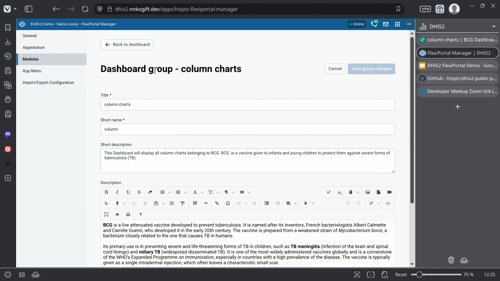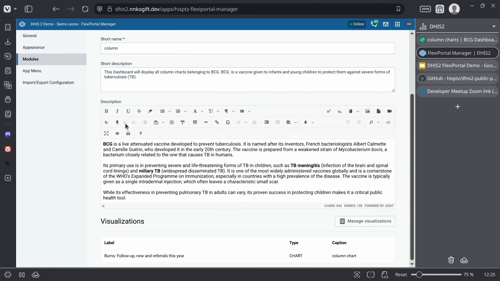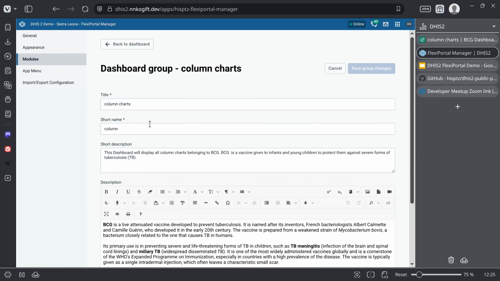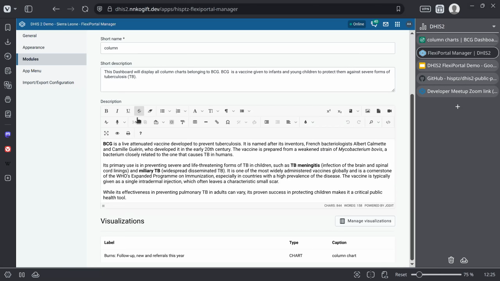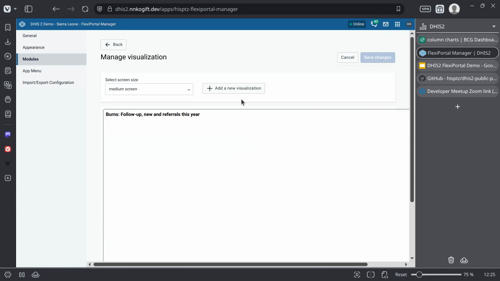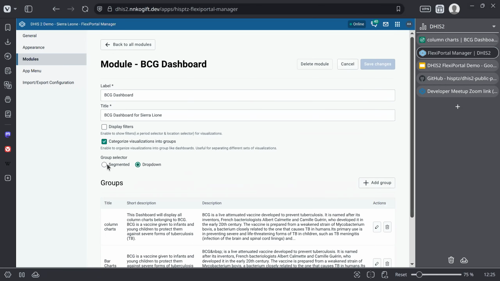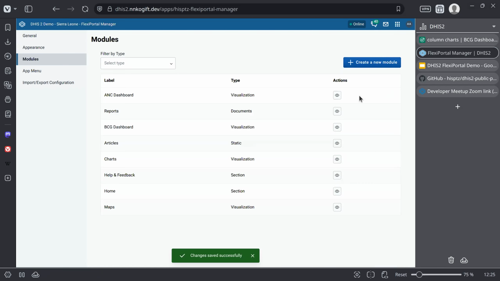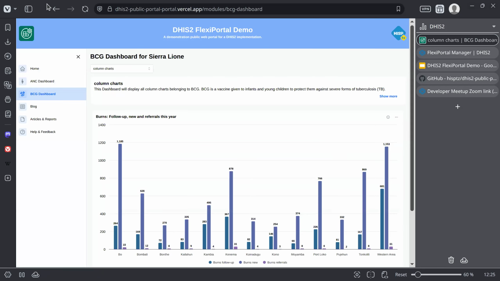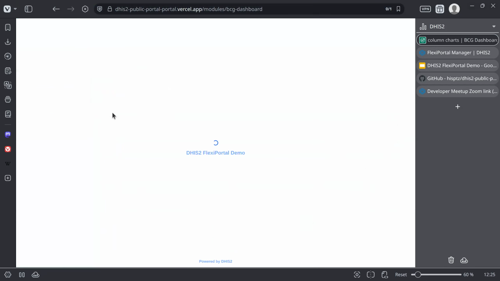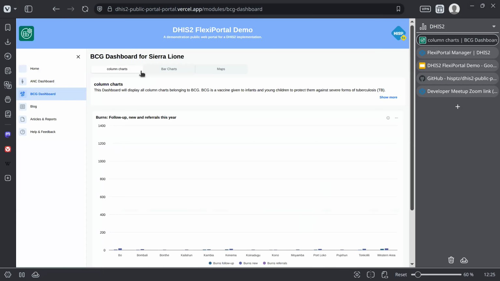And from this group, dashboard groups column charts, this is where you will make all the configurations that you need to make, from the title, the short name, and short description as well as description. And to manage your visualization, it's more or less as before. You just click here and you manage your visualization as before. So something to note, maybe we'd try to have it segmented and see how it would appear. So once we click Save Changes and head over to our portal and refresh, this is how it would appear as segmented.